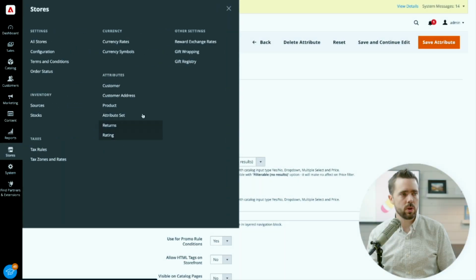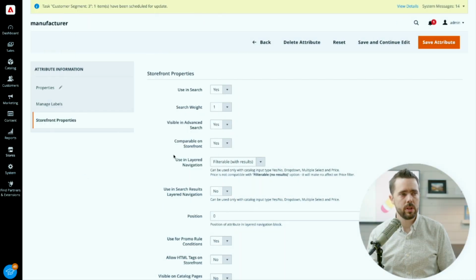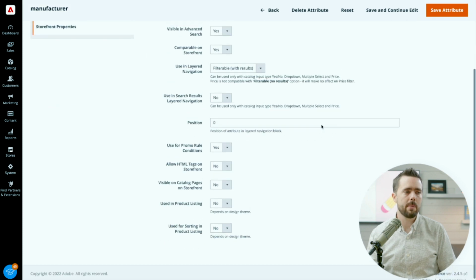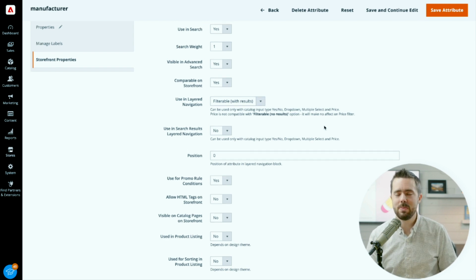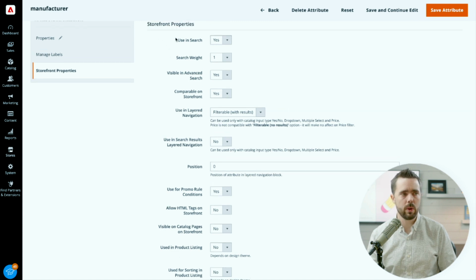Come into, again, Stores, Attributes, Product, and select your attribute that you'd like to work with. And then we come over here into Storefront Properties, and we have a number of options here. Now, if you haven't fooled around with these options before, they might seem a little bit difficult to understand. I'm going to break this down to be very easy to understand. So let's walk through these one by one here.